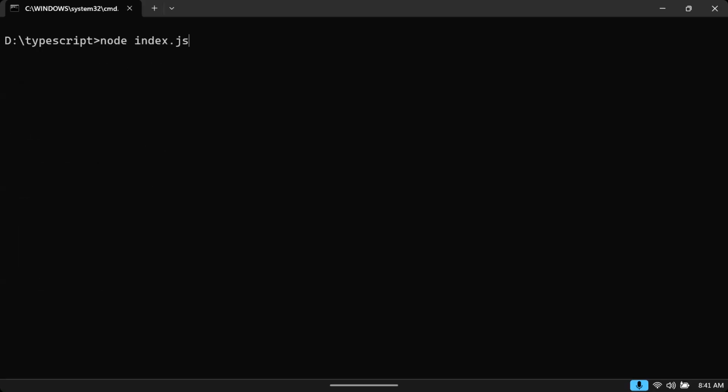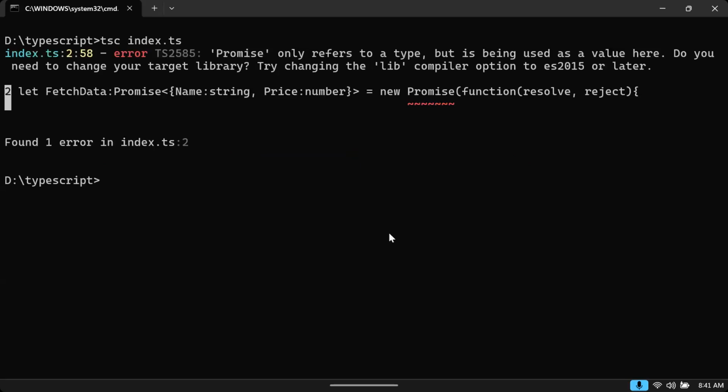Node, first TypeScript. And you see it is showing some error. What is the error? It is saying that promise is available only from ES 15 or later, right? Because it's a new concept. And we know that we are already using it. So it is not an error. It is just a warning saying that if your library is an older version, please update it. But our library is the latest version, no problem.